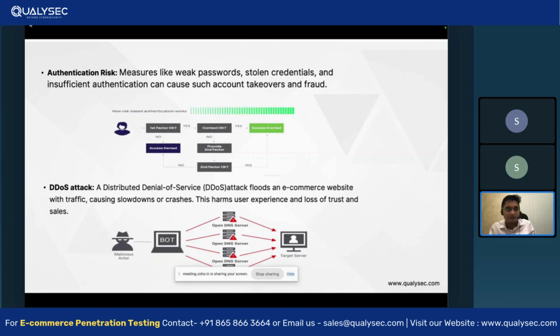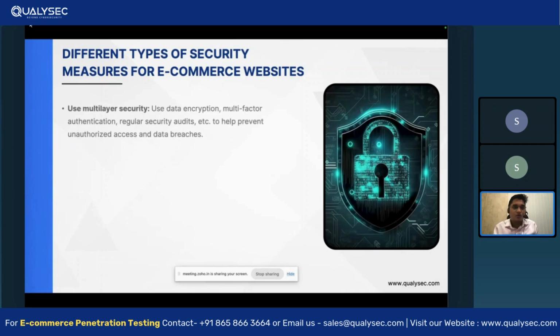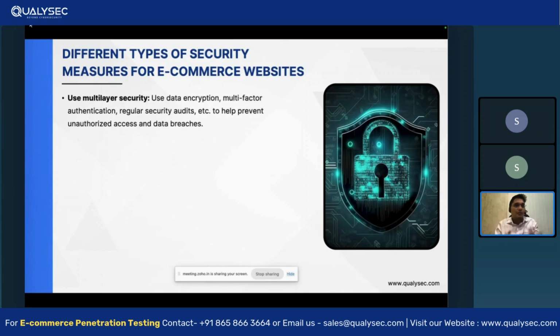to e-commerce. Moving forward, we discussed why security is important for e-commerce, and what the common vulnerabilities are. Then what are the different types of security measures we can use to protect an application or a website? First, we have to use multiple layers of security. If you have an e-commerce business, use multi-layer security, data encryption, and multi-factor authentication. This will prevent unauthorized access or data breaches.